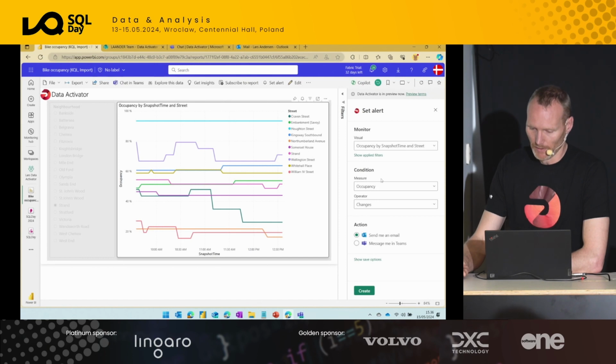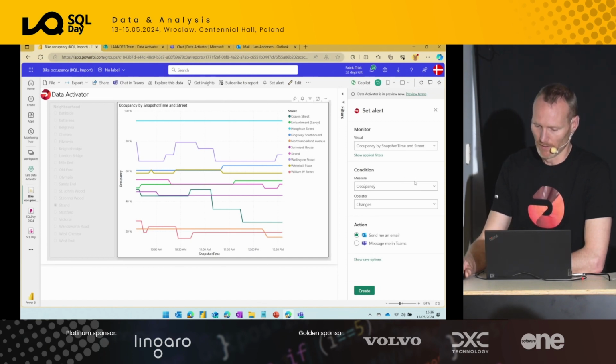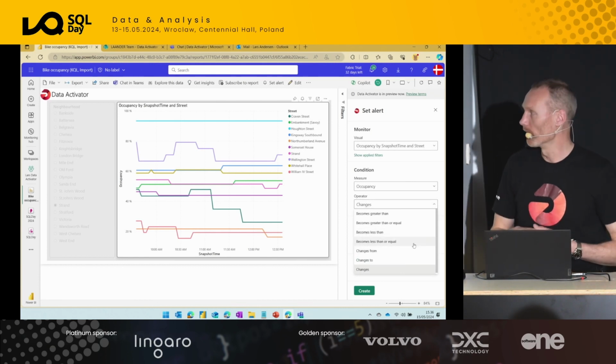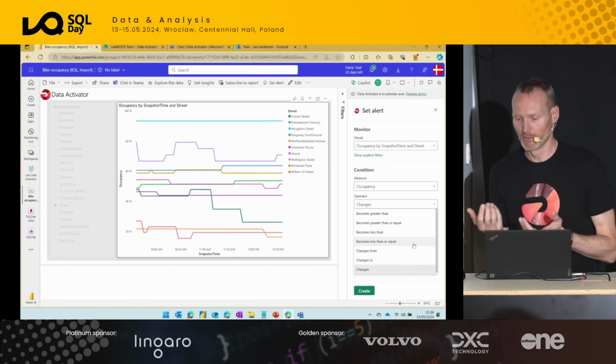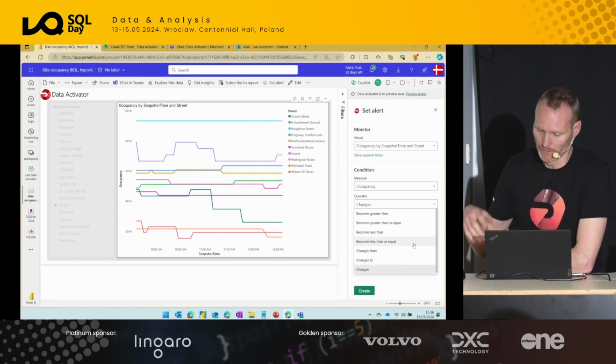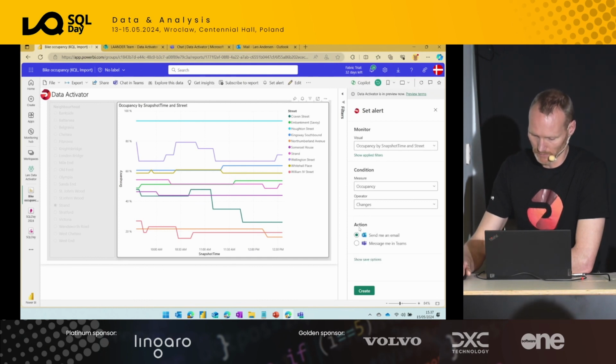Then when I create the reflex item in here, I have the option to select a measure. In this visual I only have one measure, so that's easy. Then I can select a few operators. We don't have the full library of operators in here, but once the reflex item has been created, I will go back into the reflex editor and change something. So I can just keep it saying if it changes, and we will change it in a second.